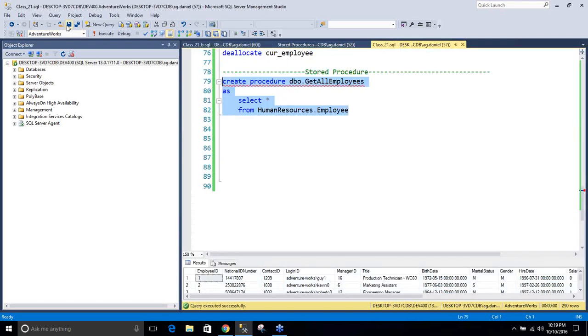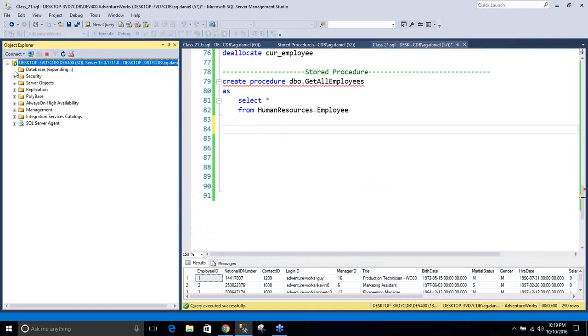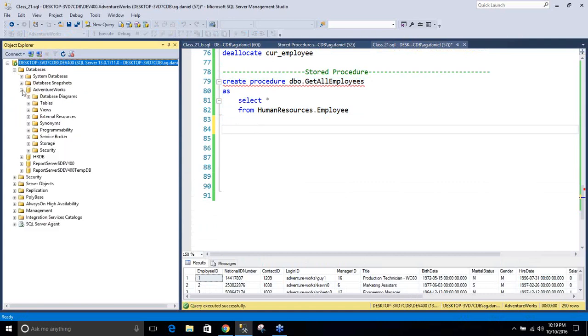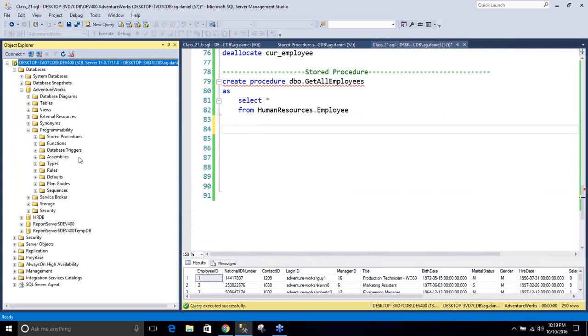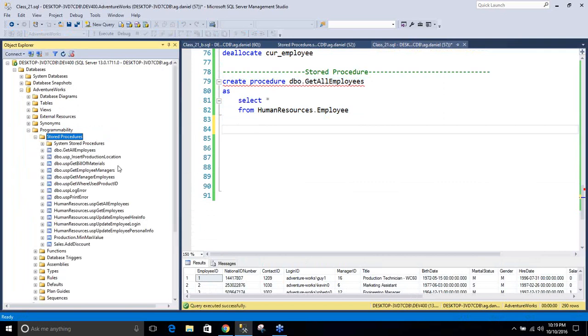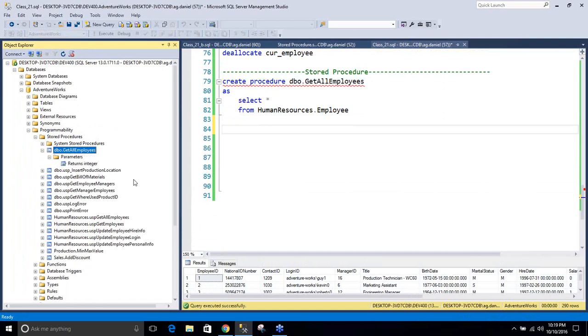If you put select, will it work? No, a stored procedure cannot be selected. It is always going to be executed. Can we see the stored procedure stored somewhere? Yes, absolutely. Go to the AdventureWorks database, Programmability. We have a separate folder called Stored Procedures. If you go inside, you should see the stored procedure I just created, called GetAllEmployees. Expand it. There's no input parameter, so no parameters are listed.